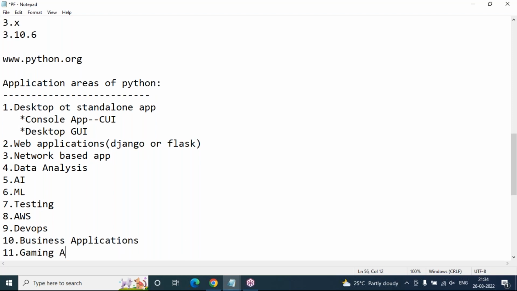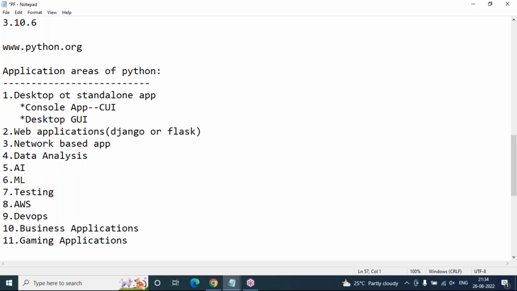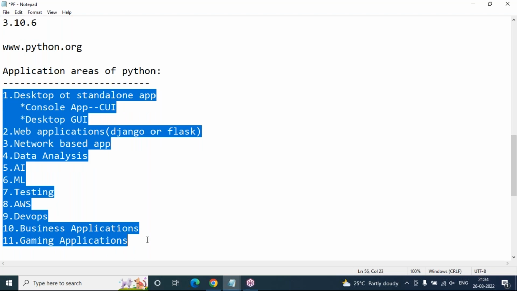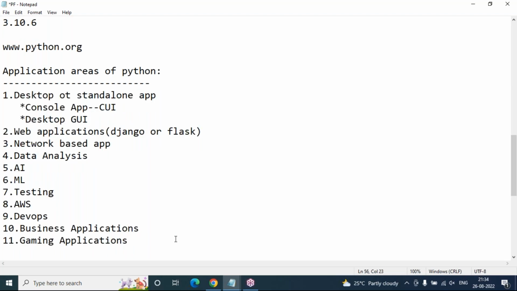Even we can build some gaming applications using Python, and a lot more. This is the area of Python where we can use exactly Python script, and even a lot more also. A lot more in the sense of embedded programming, VLSI, MATLAB. So everywhere we can use Python.